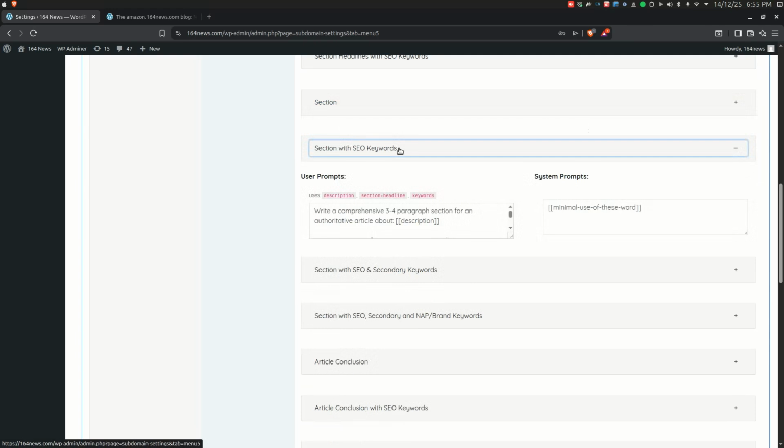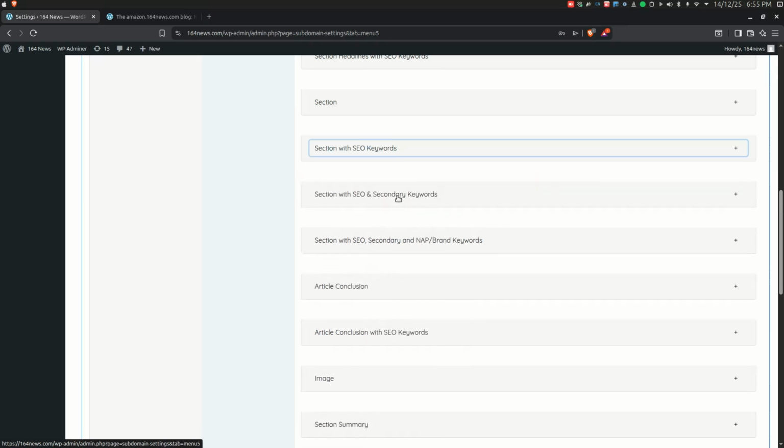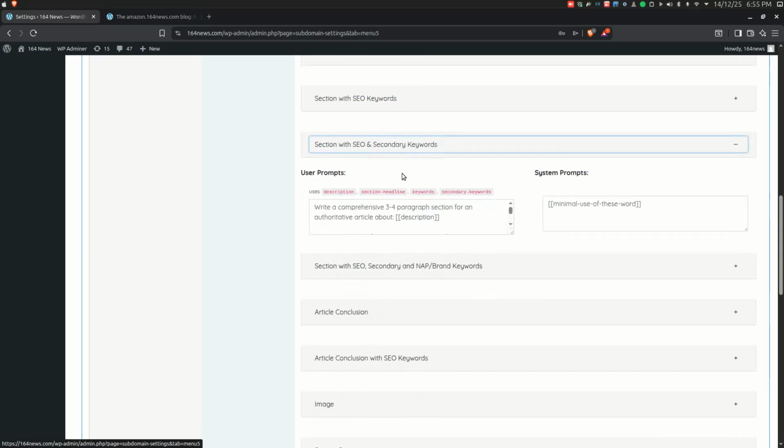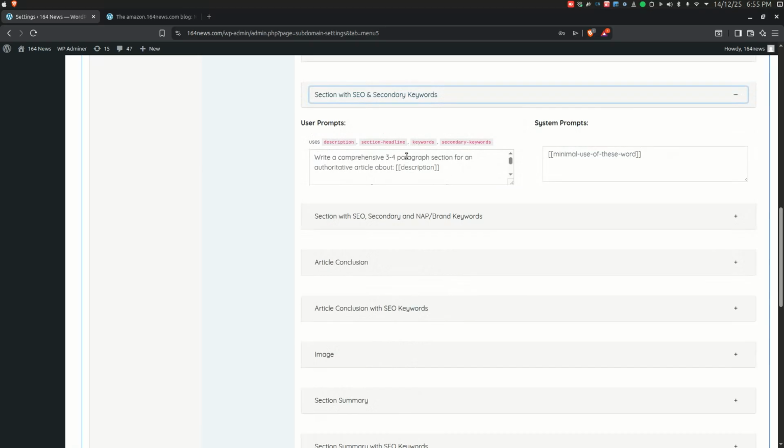Section with SEO keywords. If you have keywords inserted while creating the campaign, this prompt is used to create section content using those keywords. Section with SEO and secondary SEO keywords. If secondary SEO keywords were provided while creating the campaign, the system uses this prompt automatically. This allows for more comprehensive keyword optimization.